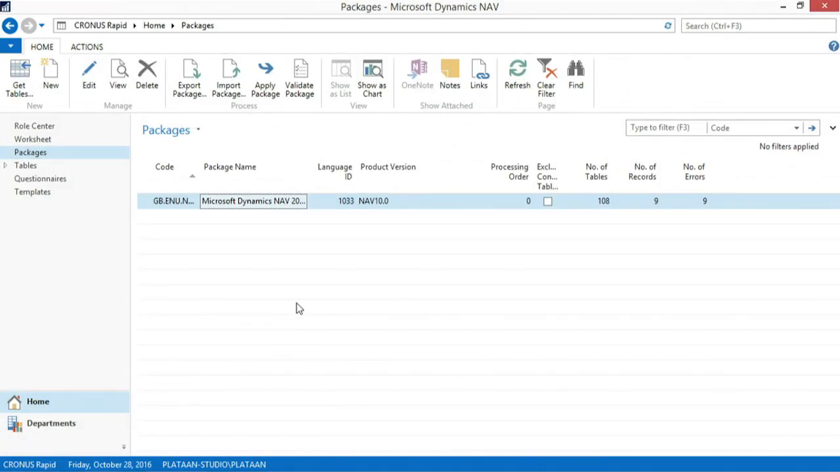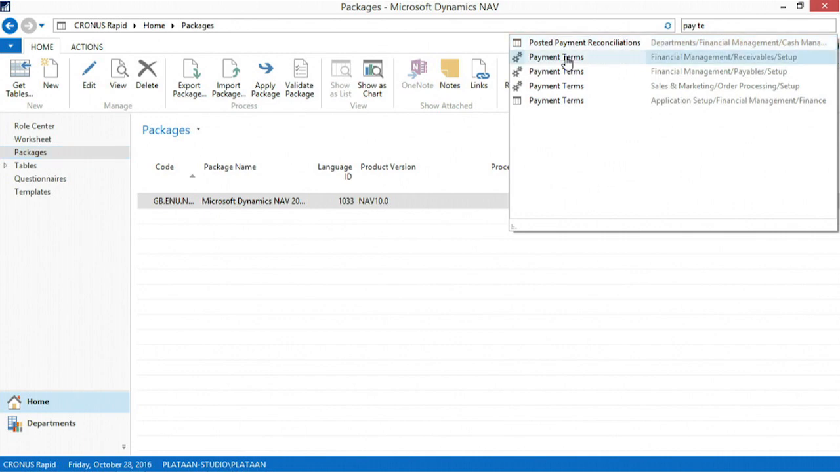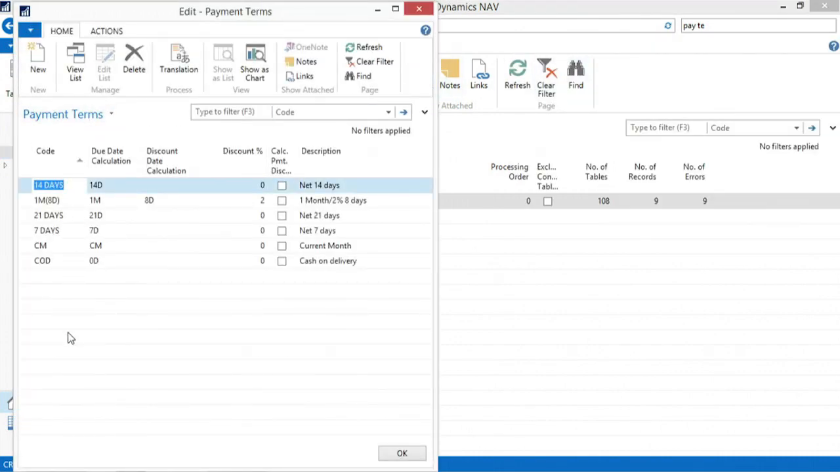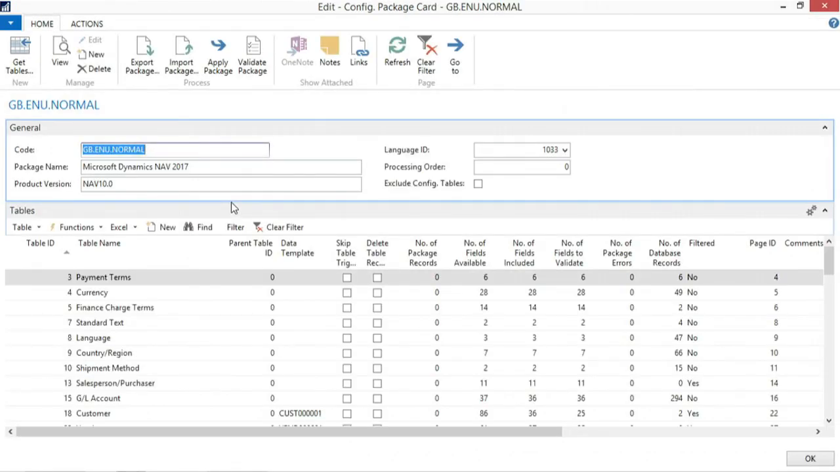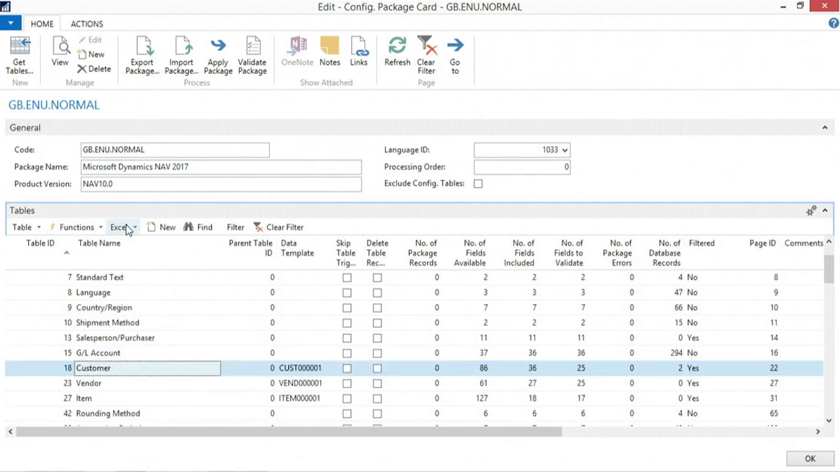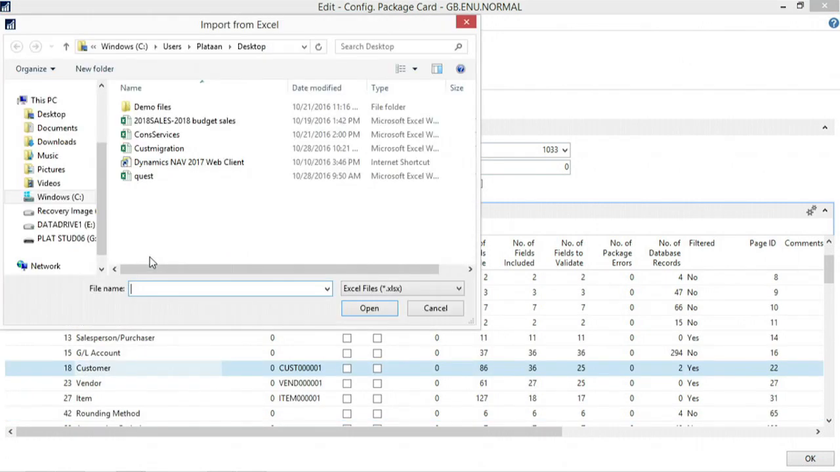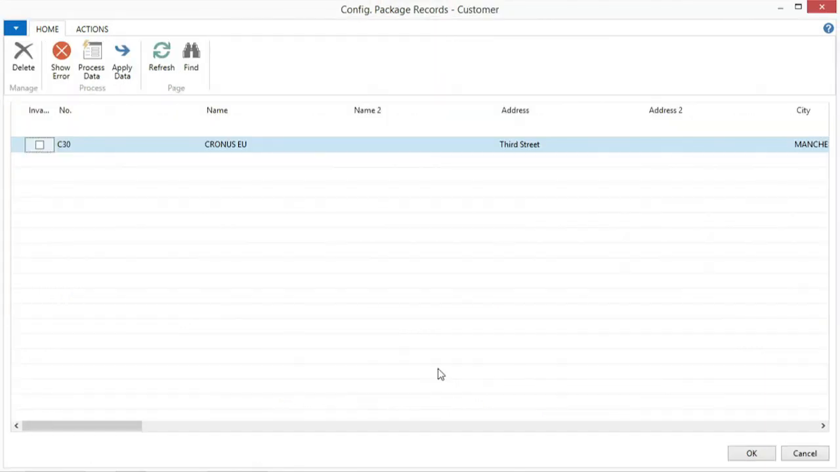Here in Microsoft Dynamics NAV, first of all, let's check the payment term table because we have some payment terms already set up. You can see the payment terms that we already have, but you see 2M doesn't exist. So now when importing the data, let me go to customer, there we go. I will go to Excel, import from Excel. I will select my customer migration and open it. And again, you will of course see that we have one package record. So let's have a look.